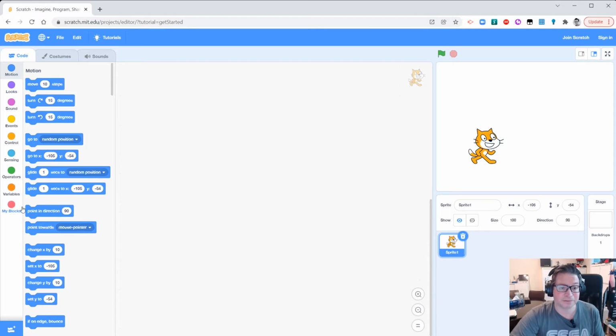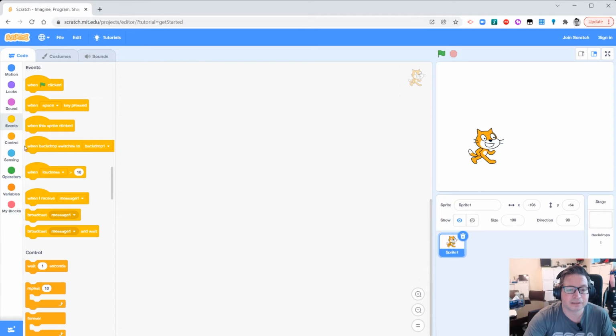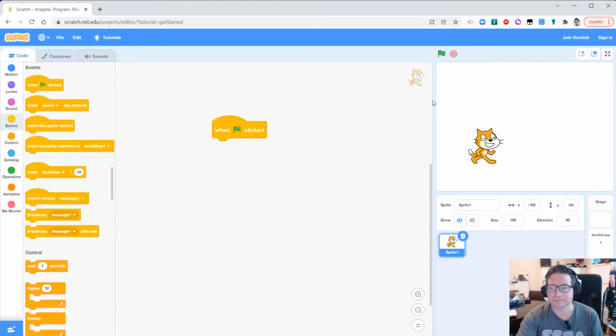But before we can do any of this, we have to start with an event. If I click on events here, there's different ways that we could actually start this sprite from doing things. It could be when we click on the flag, which is up here. It could be when we press a key on our keyboard. It could be when we click on the sprite. But we're going to start today with the flag. So what we're going to say is when we click the flag, everything that we clip on underneath here is going to happen. At the moment there isn't anything there, so if I click the flag, it's going to do nothing at all.